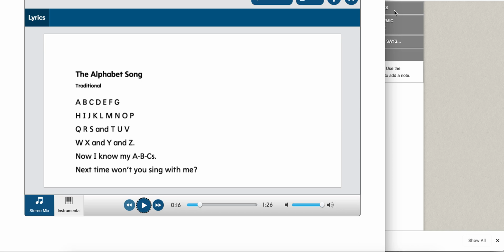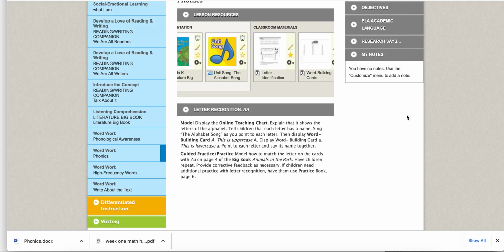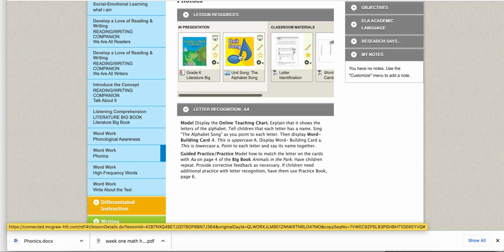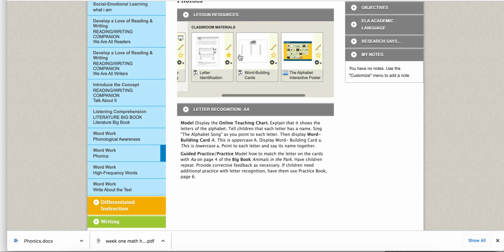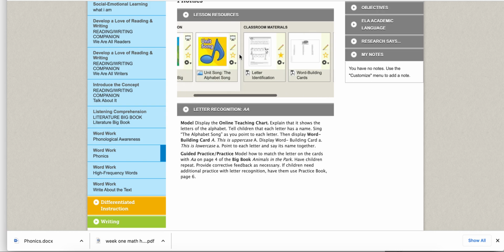Let me tell you something. If you're having a stressful day, just go to Wonders. Open up Wonders. Wonders is wonderful, y'all. I'm telling you, you can get through your foundational block with no sweat. You have everything that you need at your fingertips.